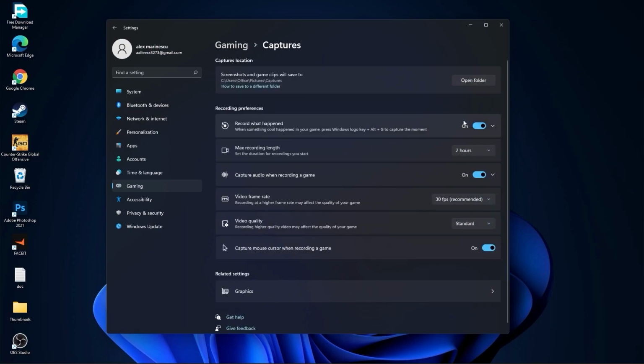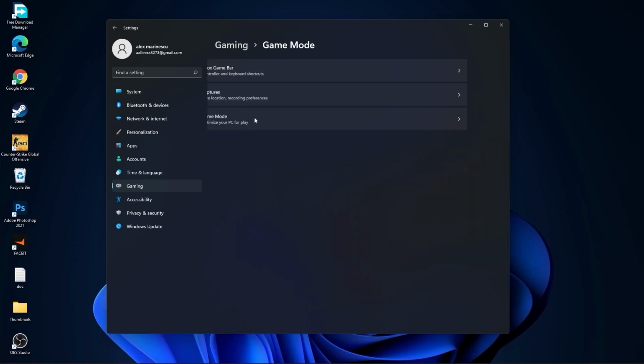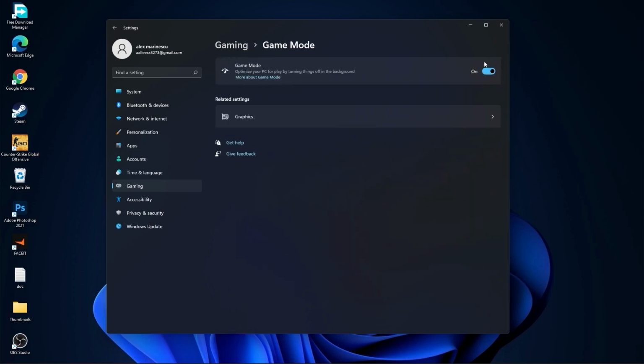Record what happened, select off. Capture audio, select off. And capture mouse, select off. Go back to gaming. Go to game mode. On the game mode you have to select this to on.